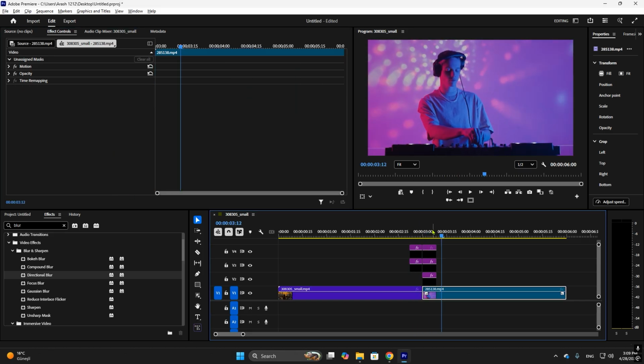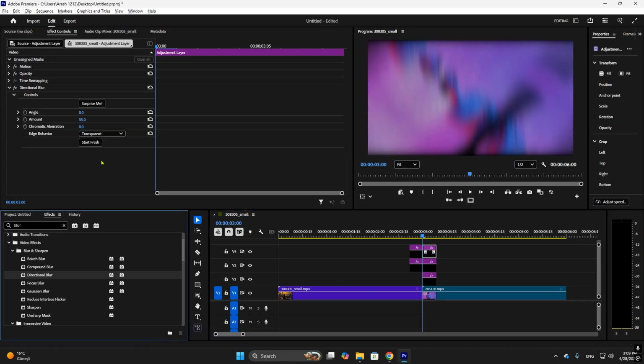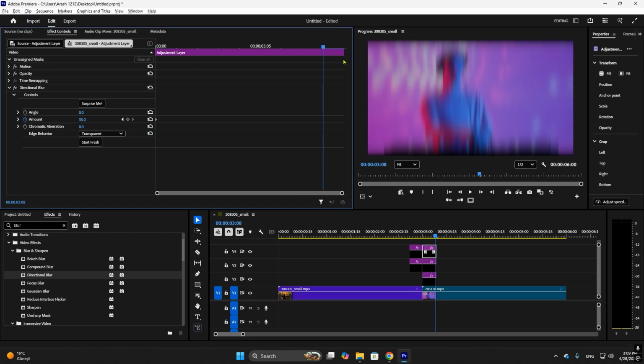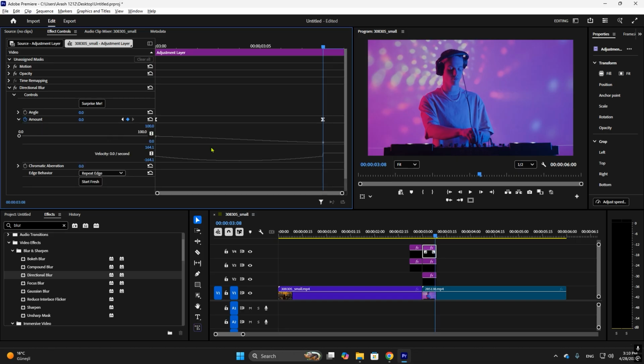Now I select the right layer and apply the Directional Blur effect to it as well. At the beginning, I create a keyframe for amount, and at the end of the layer, I set the value to 0. Also, I enable Repeat Edge Pixels to prevent dark edges. Finally, as always, I refine the motion graph to make the effect smoother.